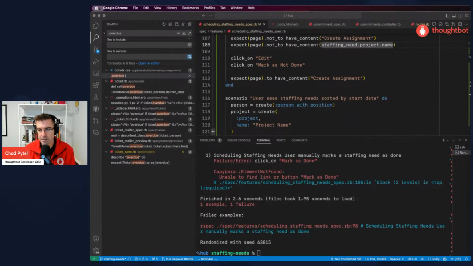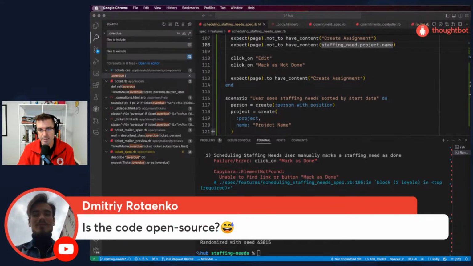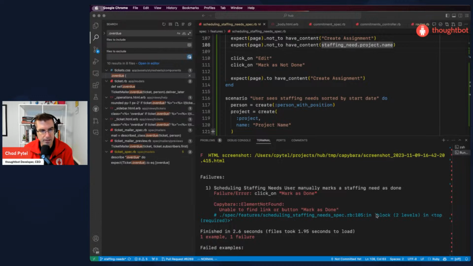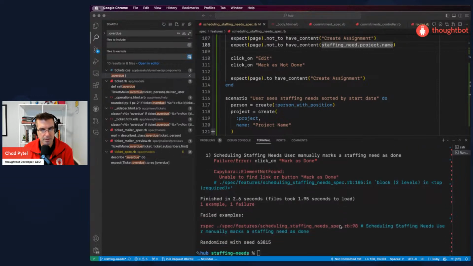Dimitri, this is not open source. This is an application that we use internally for all of our scheduling and staffing projects. We call it Hub, and it hooks into a bunch of different systems that we use. It's a big Rails monolith for running thoughtbot, and so it is not open source. So sorry.